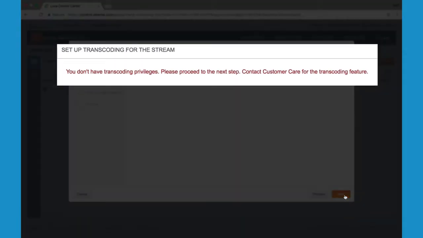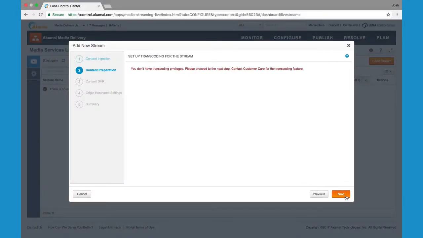Step 2 is content preparation, also known as live transcoding. If you have live transcoding as part of your services, you'll see the configuration options for that here. As the 4.1 release only has live transcoding in beta, and this account is not part of the beta customer list, I'm unable to configure it in this account. So let's continue on to Step 3.